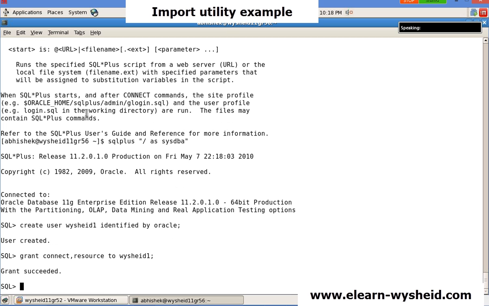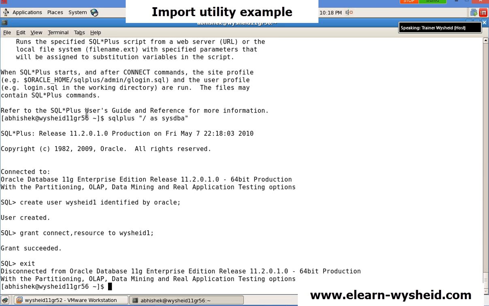Okay. So my intention is that I wanted to import the contents of the Vaishid user to the Vaishid1 user. Fine. So I'll give import. I'm going to create a par file. We'll create a par file and we'll see how to use a par file. imp.par.